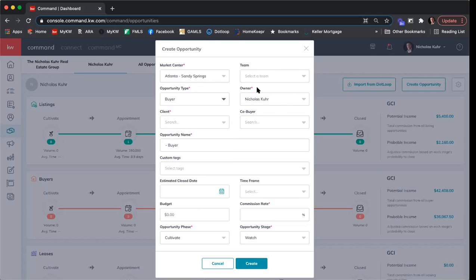And then the owner, this is going to be the owner of the opportunity. So it's not going to be the owner of a piece of property. So if you're the owner of the opportunity, which means that you're managing that business, then have your name here. If you're on a team or in a group, you may want to change this to the rainmaker or whoever's going to be the owner of it.